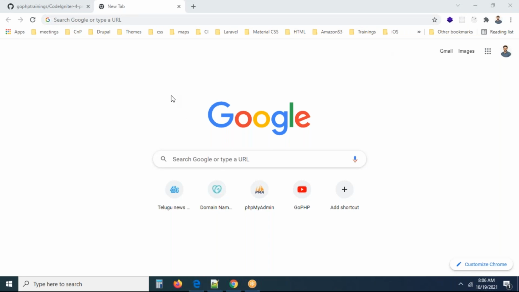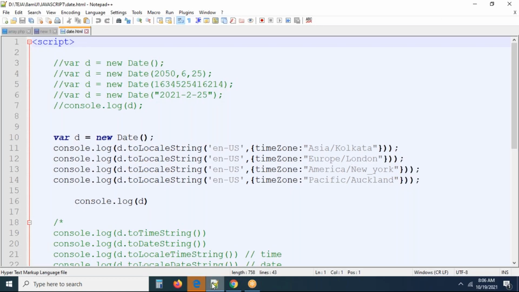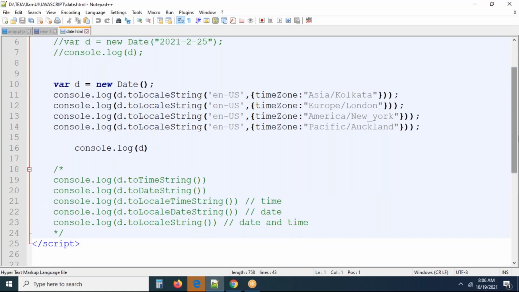Hello everyone, very good morning to you all. In the last session, we discussed the date time functions. We saw some of the methods: toLocaleString, toLocaleTimeString, toLocaleDateString, to get only the date, and to get only the time. We also saw the time zones of the different countries, what their time zones are, and what our time zone is.